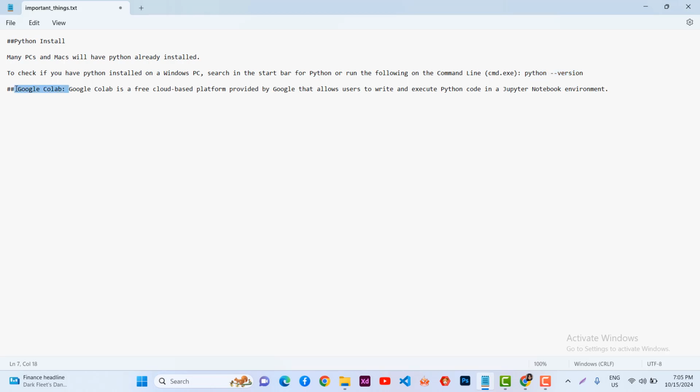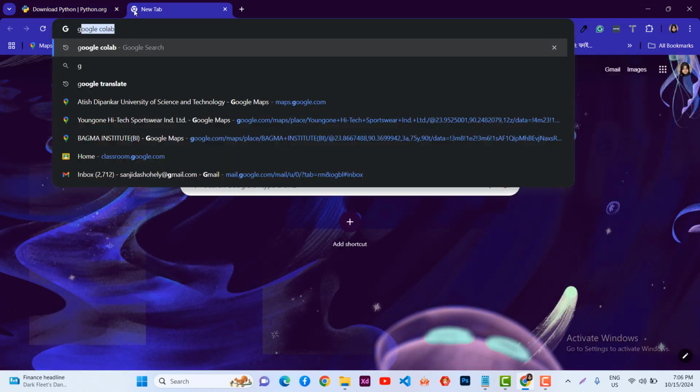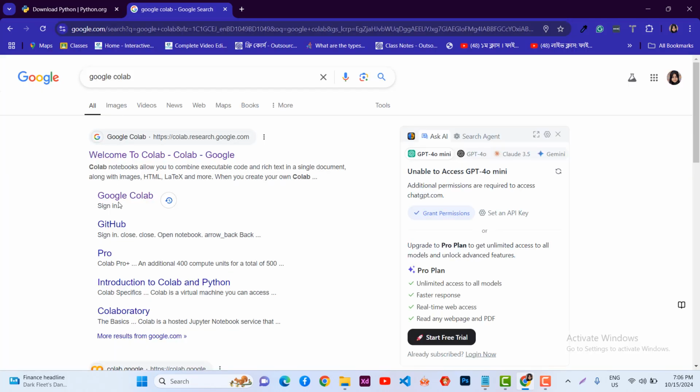Google Colab is a free cloud-based platform provided by Google that allows users to write and execute Python code in a Jupyter Notebook environment. So I am going to Google Chrome, typing Google Colab, and going to Google Colab.